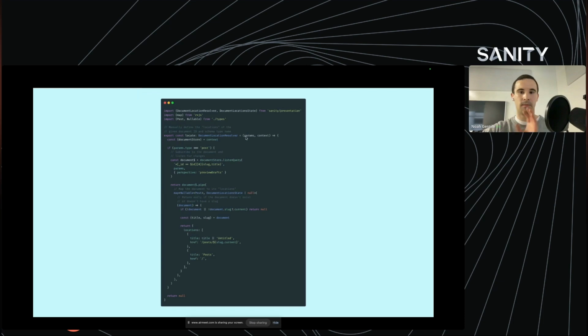So 2 things come in, the params, which is the ID and the type of that document, and some context, which includes the document store. So this is how you listen to those changes. But let's just step through this. For a post type, we're manually telling it, okay, find me the document in the document store that has that ID. So here we're finding that and projecting the slug and the title off of it. And we'll use the preview drafts perspective. That way we get draft and published content overlaid on top of each other. And then those params are just ID and type again.